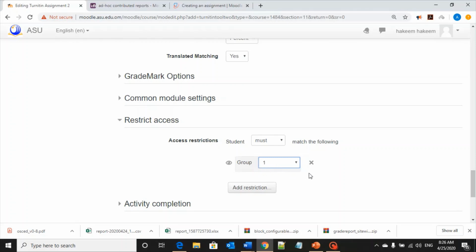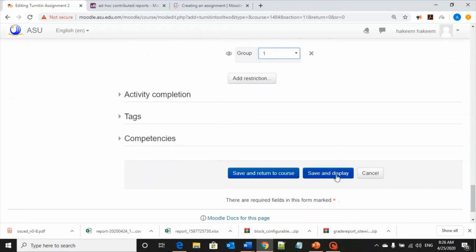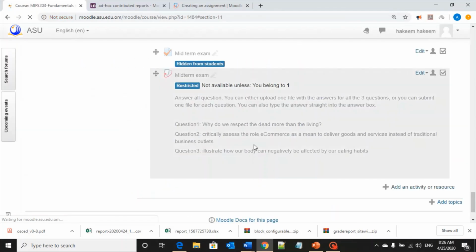Now, if this is a final exam, you don't use restrict access, because the final exam will be the same exam for the entire cohort regardless of the sections. So I click submit and save. Click on save here. Then Moodle will communicate with Turnitin to set up the assignment. And that's it. My assignment is being created.